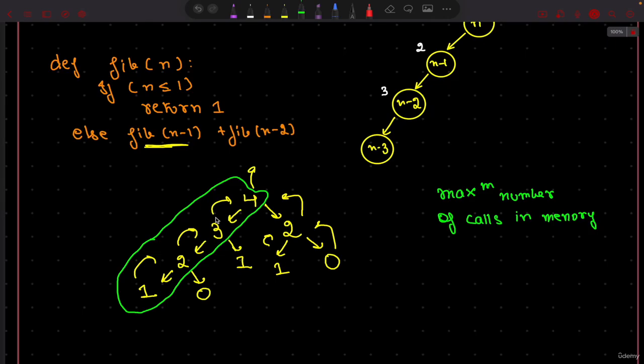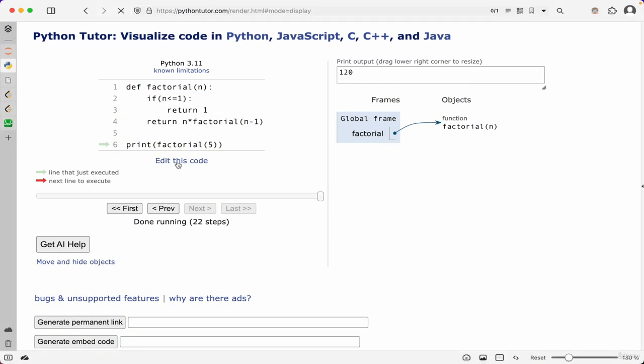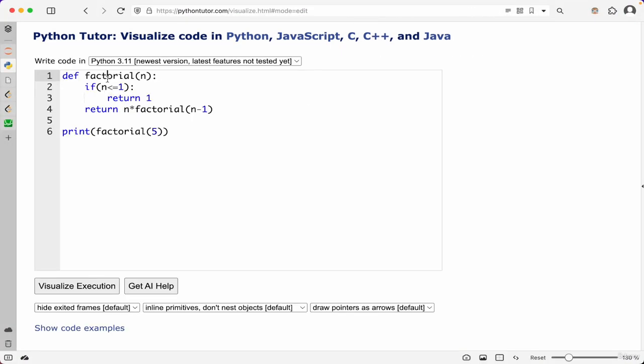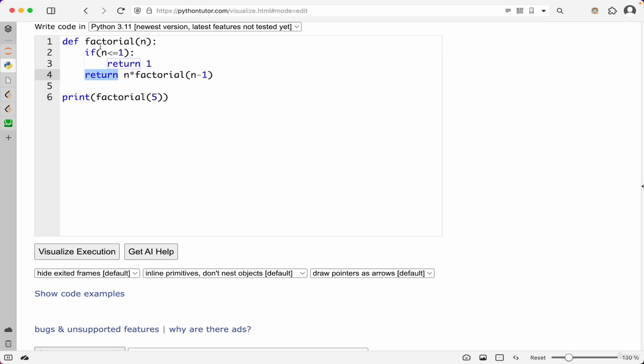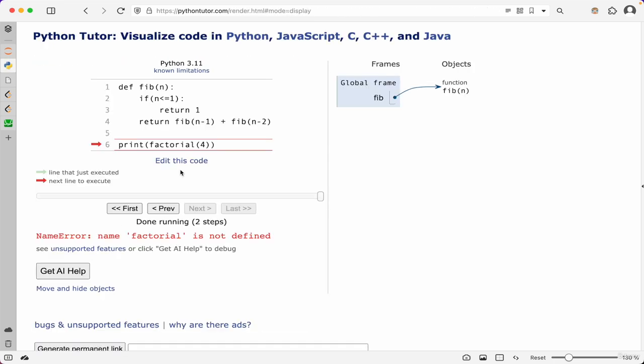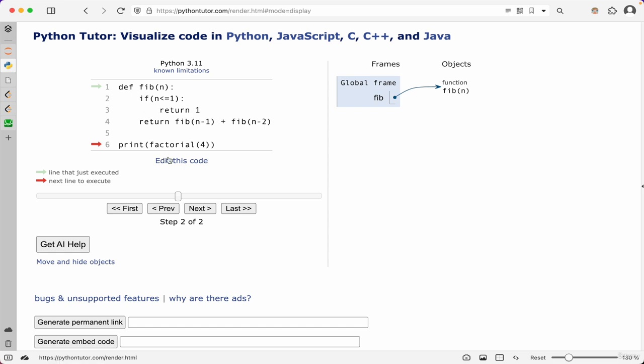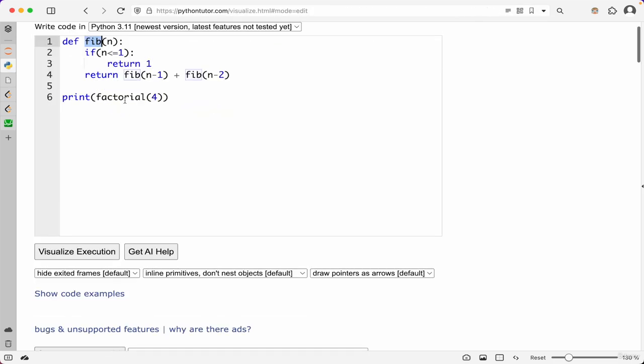Now let me show you this again using Python Tutor, so that you are able to understand. Let's say now fib of n minus 1 plus fib of n minus 2. Here again, what I want you all to focus on is how many calls are in the memory, the maximum functions in the memory. My bad, this is now changed to Fibonacci. Great.